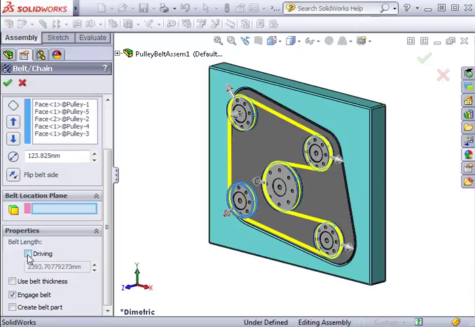I also have an option here to use a belt thickness. If I check this box, I'll be able to enter a value for the belt's thickness, and the preview will update, as well as the belt's overall length.